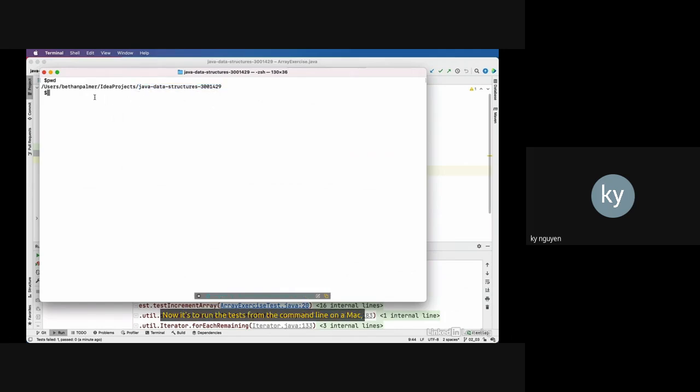Now to run the tests from the command line, on a Mac, all you need to do is do ./mvnw space and then test, and then hit enter, and that will run the tests.